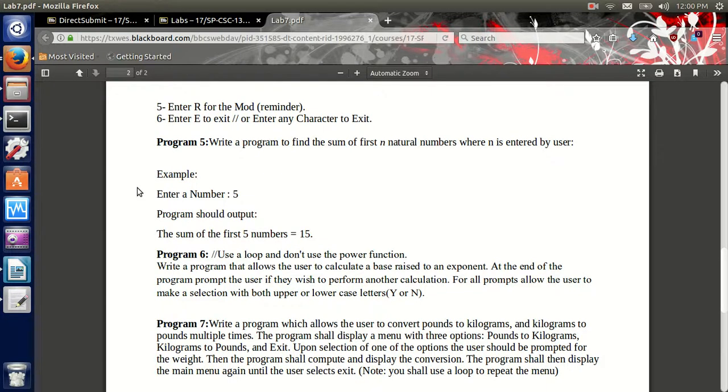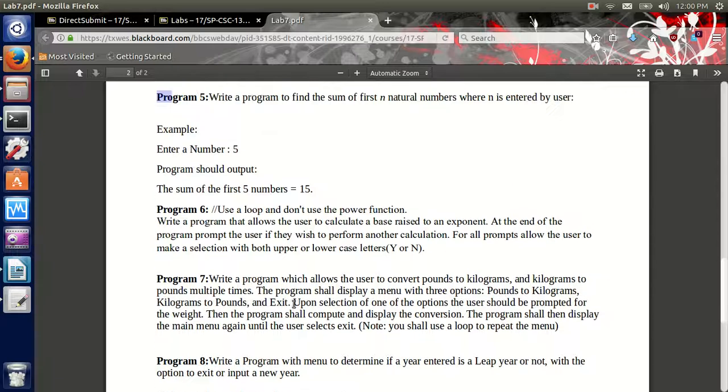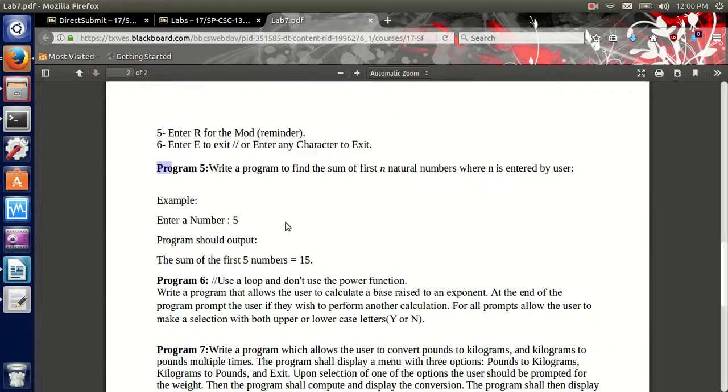Okay guys, now let's put it lecture 12. We're gonna do program 5 from lab 7 and program 6. I think 7 is easy, 8 is also easy, so I'll do both of those. They are easy, but I'll go over them.